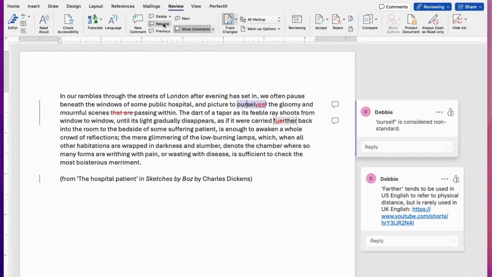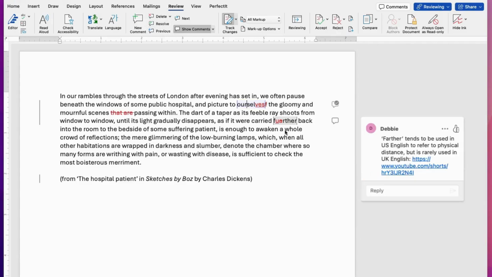Or you can resolve again here. So remember, that's sort of like archiving the comment, but you can get back to it at any point. It just tidies up this right hand thing. So if I hit resolve, you can see it's exactly the same as before. And that's kind of it.